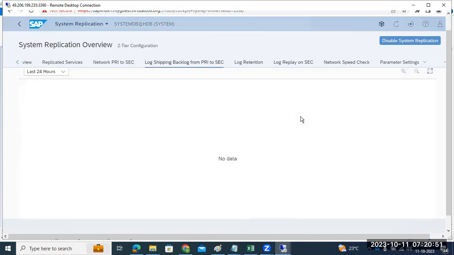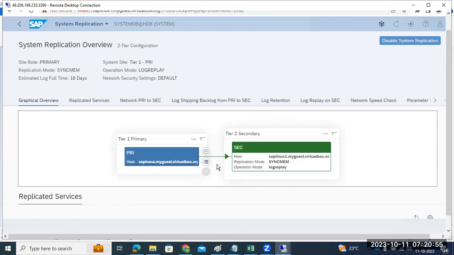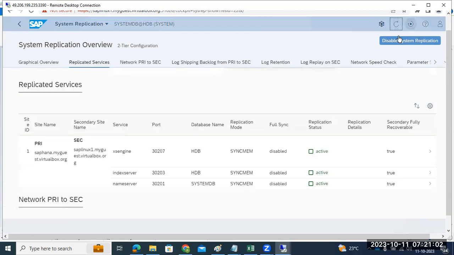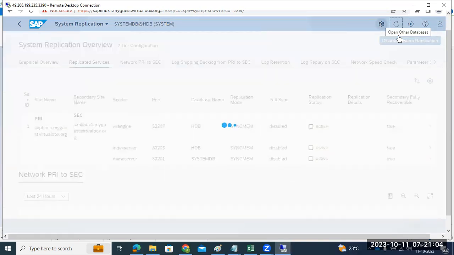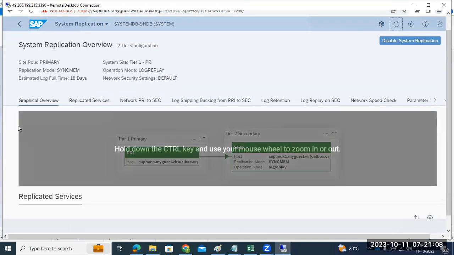So that's why it is actually very simple to configure. Here we will come to know what's happening in the system and all the details. So here you can refresh, or if you want, auto refresh. Here you can open the other databases. So all the information we can check here.